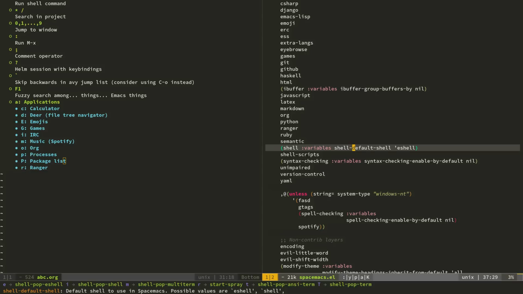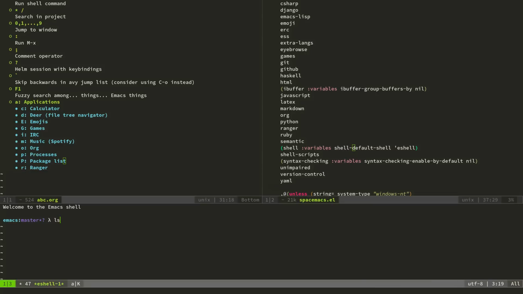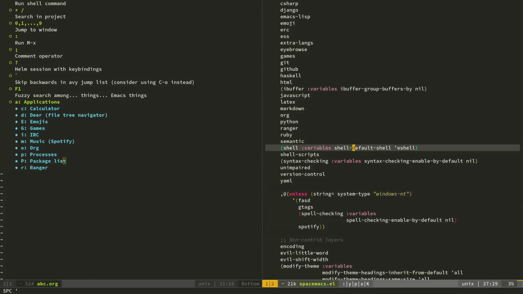I like to use eShell. So space A E brings you the eShell, and it works more or less like your regular shells. It's a bit different because it's based on Lisp, but in my opinion, if you want a genuine shell, you might as well launch a genuine terminal emulator as well.